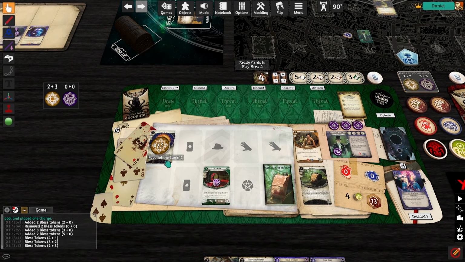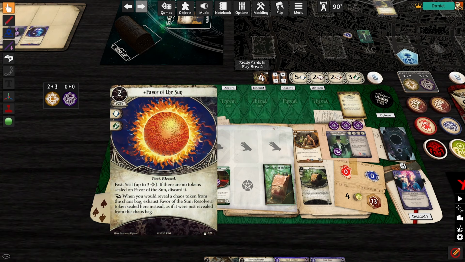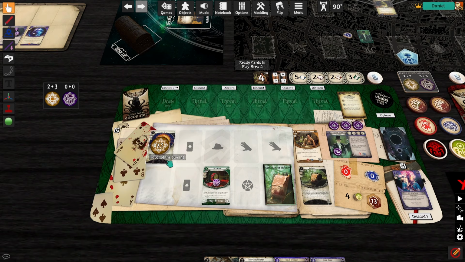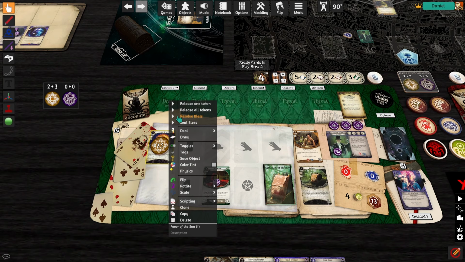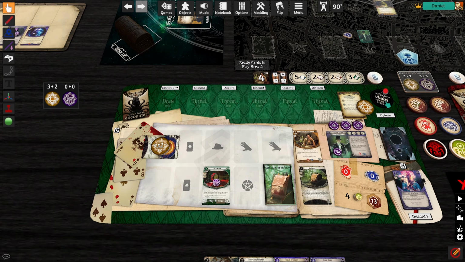Cool. Now, Favor of the Sun itself says that when I would reveal a chaos token from the chaos bag, I can exhaust this to resolve a token sealed here instead, as if it were just revealed in the chaos bag. How do I do that? Well, I right click here and use this resolve bless button. And look, the card actually did the whole exhaust thing too by itself. And now I right click to continue drawing, since the bless token rules are to then draw another token.